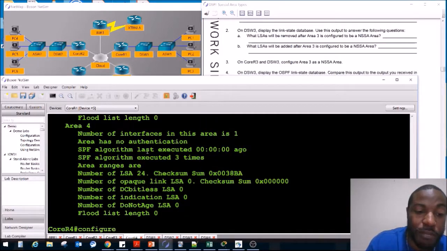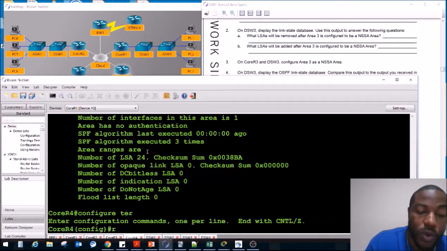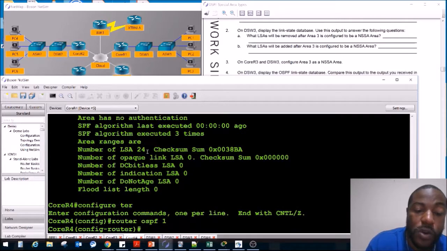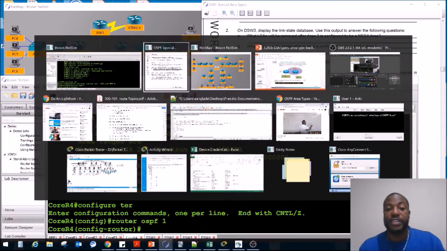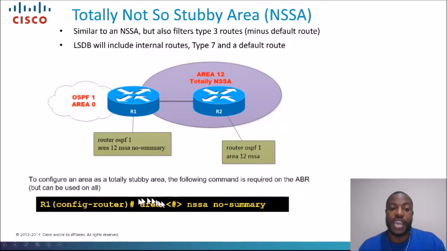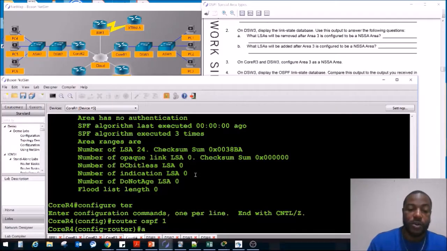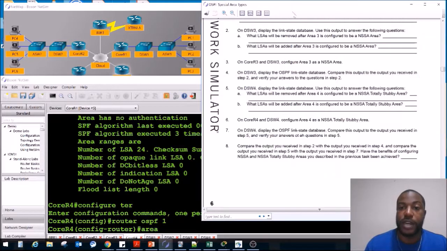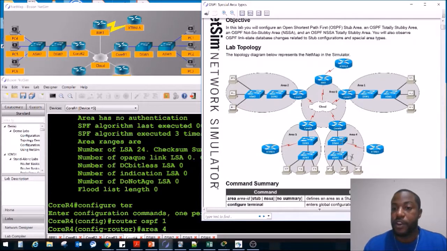Go to global config mode, the routing process, OSPF 1. We're going to say, what did we say the way to do it is? We said area number, NSSA, and then no summary. So area, and then the area number was what? It says area 4, right? Because when we look at the topology right here real quick, this is area 4, as you can see, with that circle right there, right?